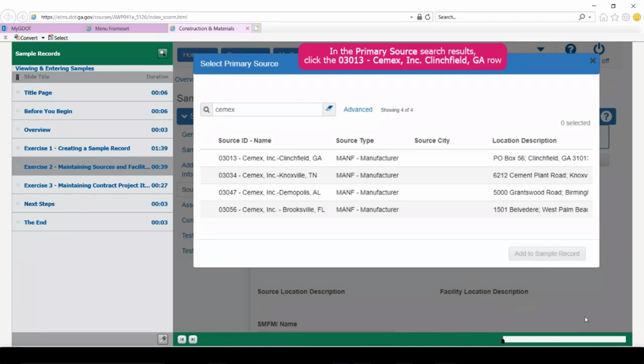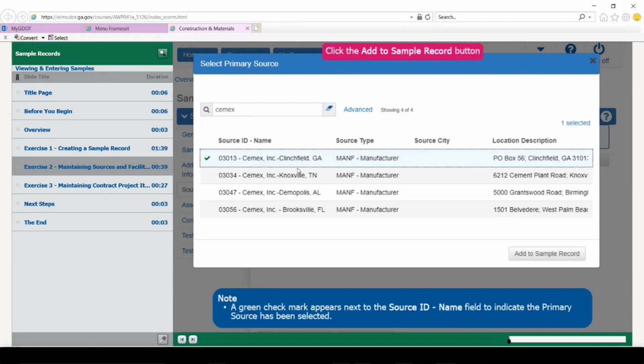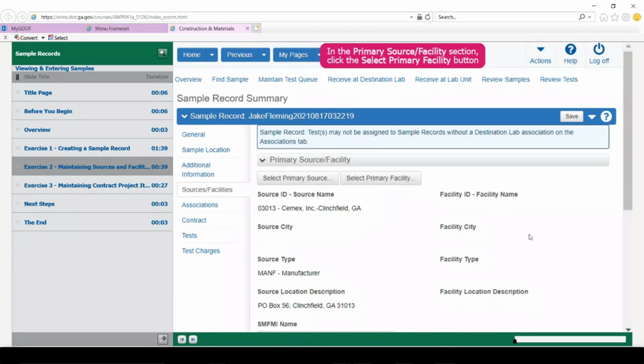And it's a manufacturer with several locations, but we want to specify the particular location of Clinchfield, Georgia. When you select any of these row items inside of Ash2Ware, it's going to give you a background color and a green check mark indicating that this has been selected. Now we can click on Add to Sample Record, and that will populate the Sources and Facilities information page here since we have selected a primary source.